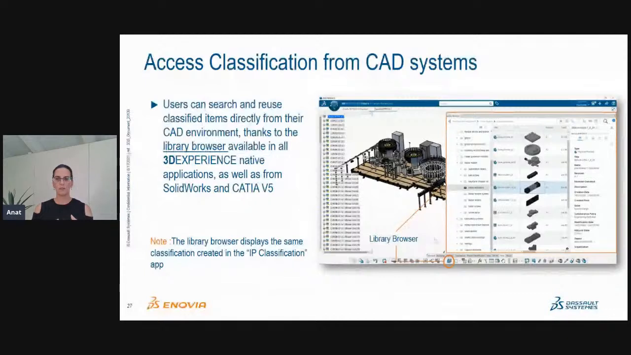Everything that I explained about navigating through the structure and searching for classified items is also available to you directly in the CAD environment. For example, in the native app, we have what we call the library browser. It's available under the tools menu, and you will get a window with quite the same look and feel and similar experience as the IP Classify and Reuse. You can navigate through the library structure, you can search within, you can open the properties and see the classification attributes, and then you can use it in your session. Similar capability also exists in SolidWorks and in CATIA V5.